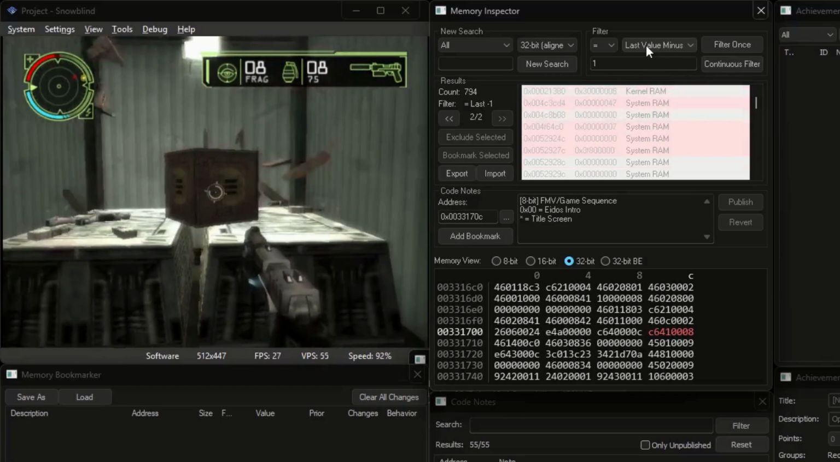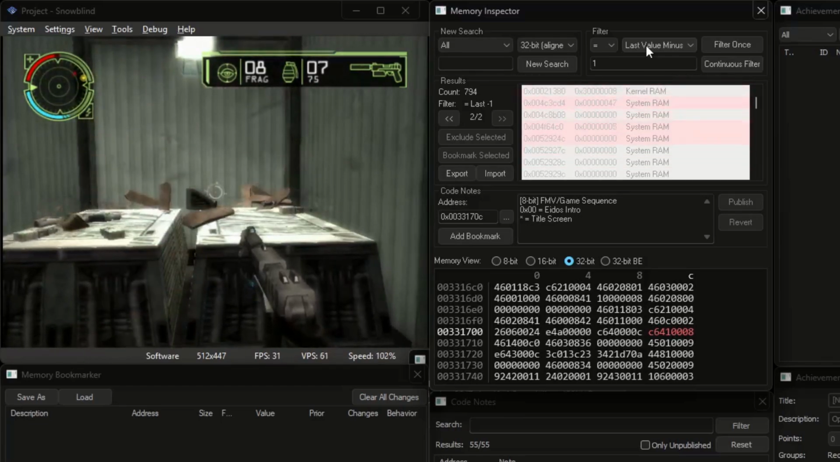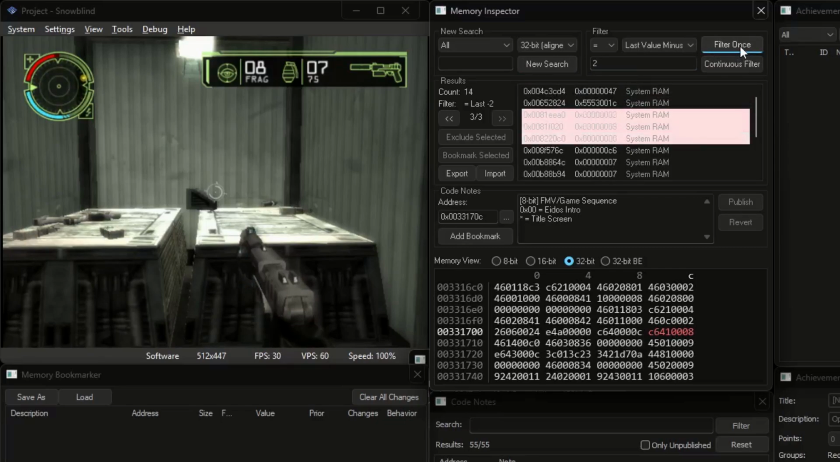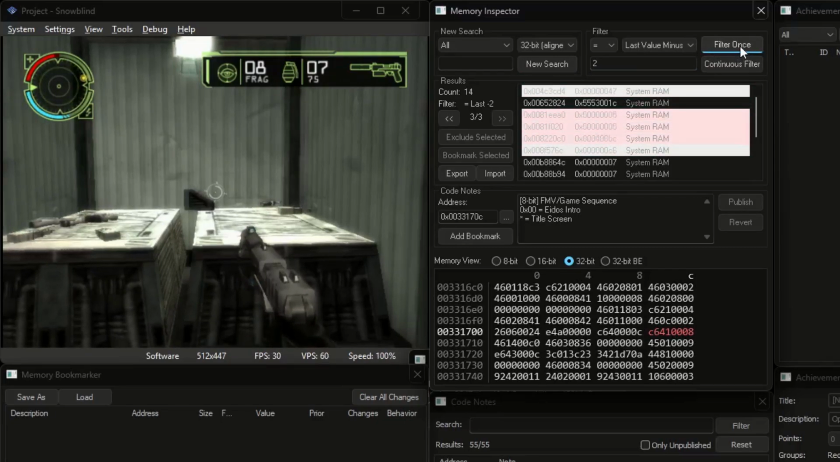Okay, I'm just going to go ahead and break 2 more crates. Okay, since the last scan, that's 2 crates total destroyed, not 3. So we type 2 this time and hit filter once. Nice. Now our address list is even smaller, but you'll still see some addresses flickering, right? They're just bouncing around constantly. That usually means they are unreliable or not what we want.